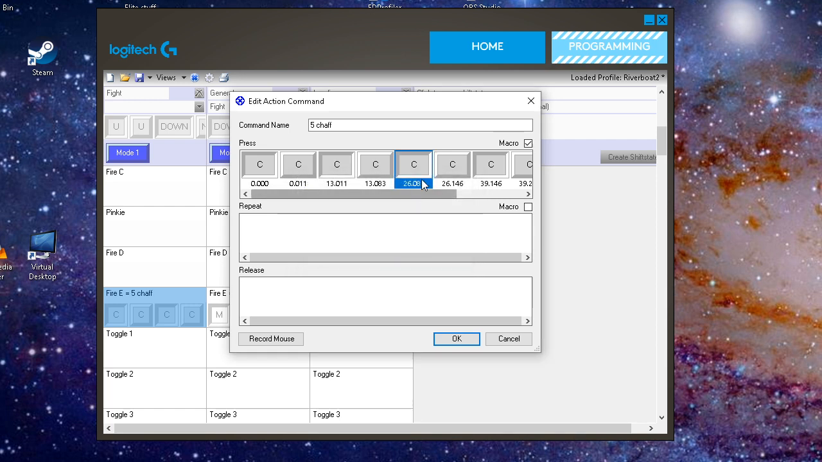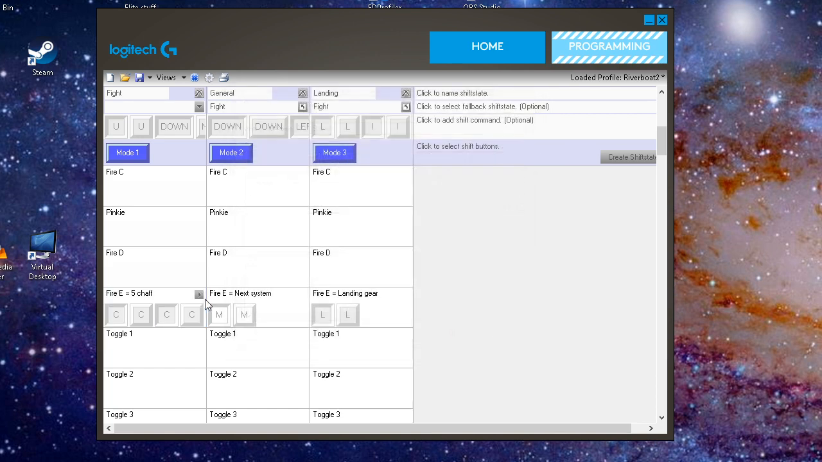If you were to do 13, 26, 39, it would just mess things up. I've actually had the blue screen of death while doing that. So you don't want to do that. Just set every key press as a delay from the previous button. So that's that one.